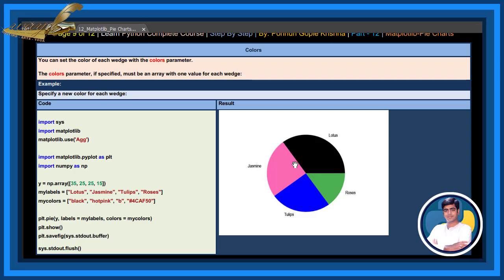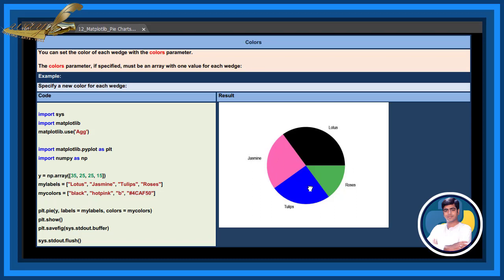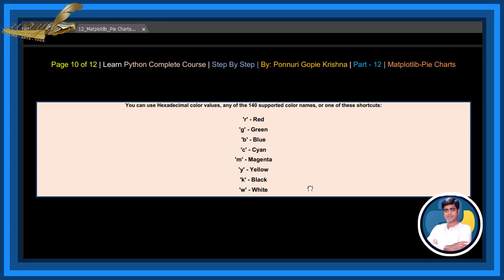Colors. You can set the colors of each wedge with the colors parameter. The colors parameter must be an array with one value for each wedge. See here: lotus black, jasmine hot pink, tulips blue, and for roses we have given a hexadecimal value. They were added. You can use hexadecimal color values, any of the 140 supported color names, or one of the shortcuts: R red, G green, B blue, C cyan, M magenta, Y yellow, K black, W white.